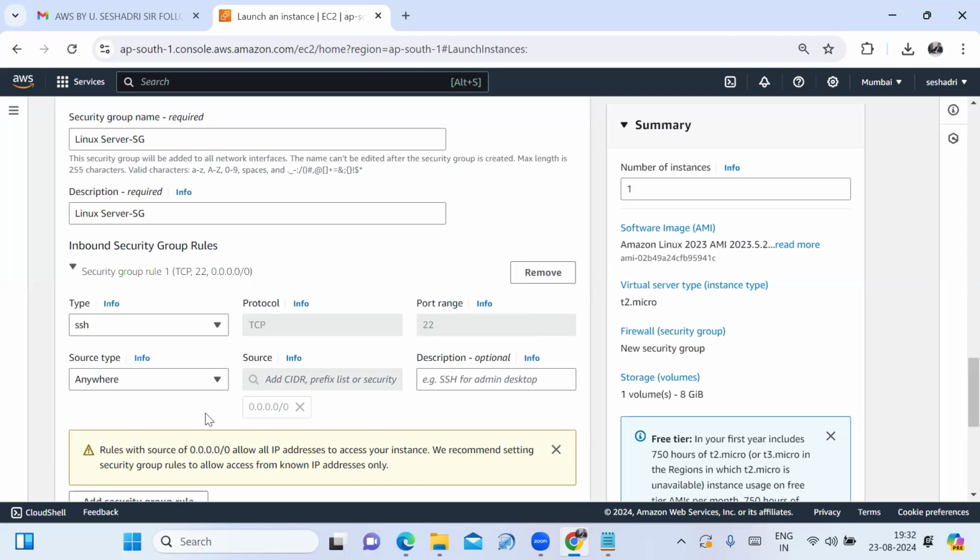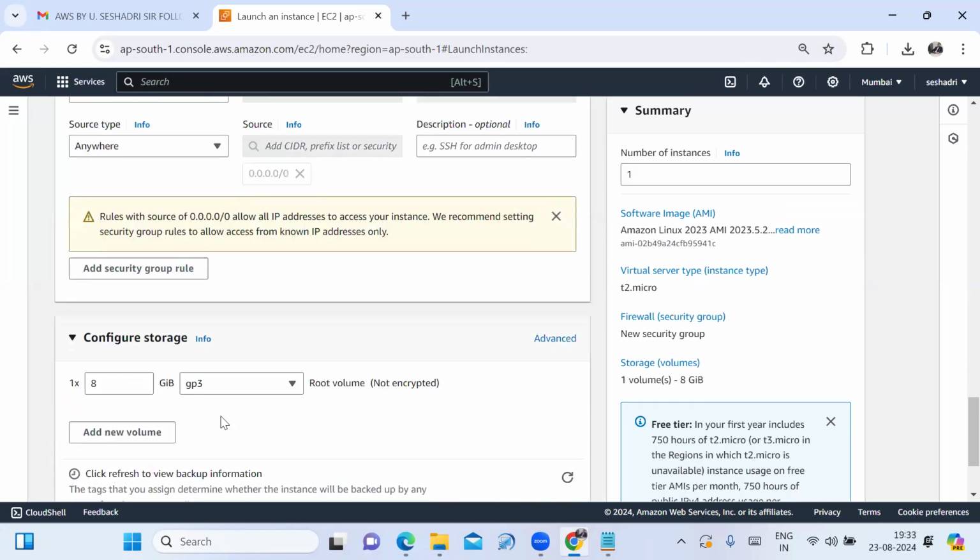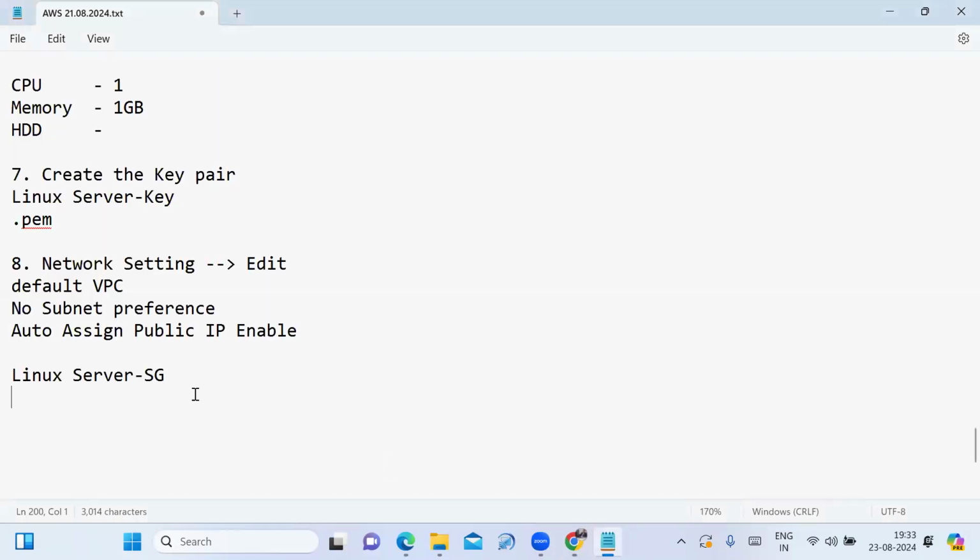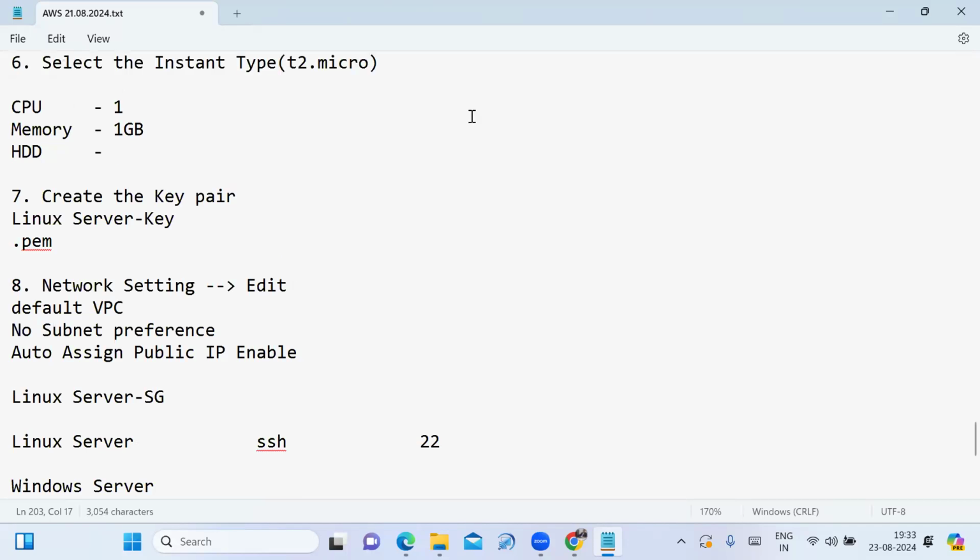See, the source type I am selecting is anywhere. Scroll down. See, you are launching the Linux server. In the last session, I gave one doubt. For the Linux server, what type is it providing? SSH. What port number? 22. In the last session I asked, tomorrow I am asking the same question. For a Windows server, what type is it providing in yesterday's session, friends? Send me in the chat option.